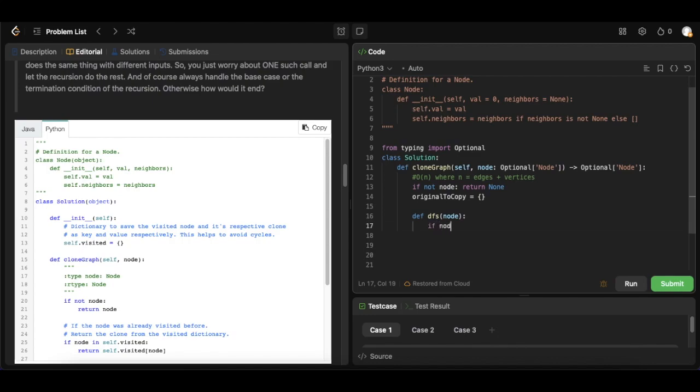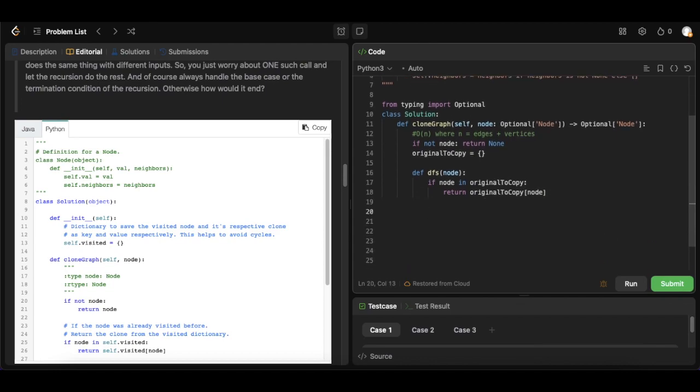Now, if the node is already in our hash map, then what we can do is simply return the copy of that node. In fact, we know that we have already visited this node and we do not need to create another copy. Otherwise, what we want to do is create the copy. So we're going to say copy is going to be equal to a new node, which will have the same value as the original node. And then go and make that link in our hash map. So we're going to link the original node to this copy that we have just created.